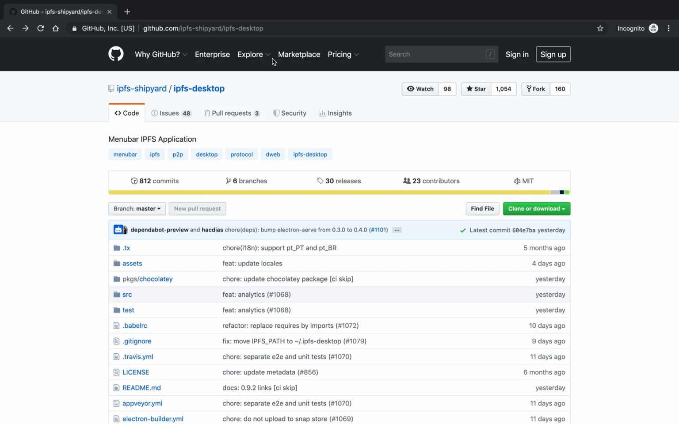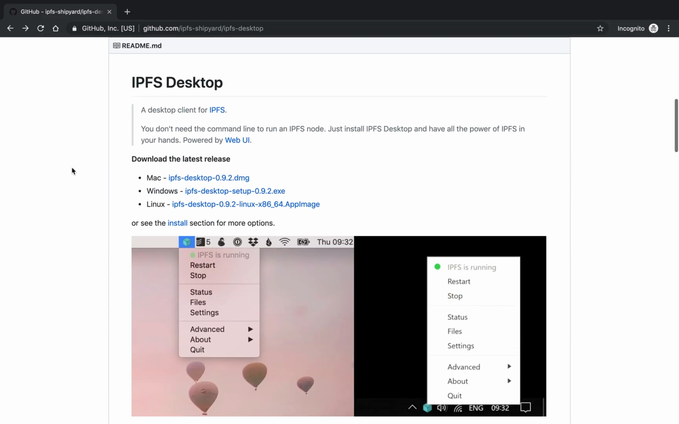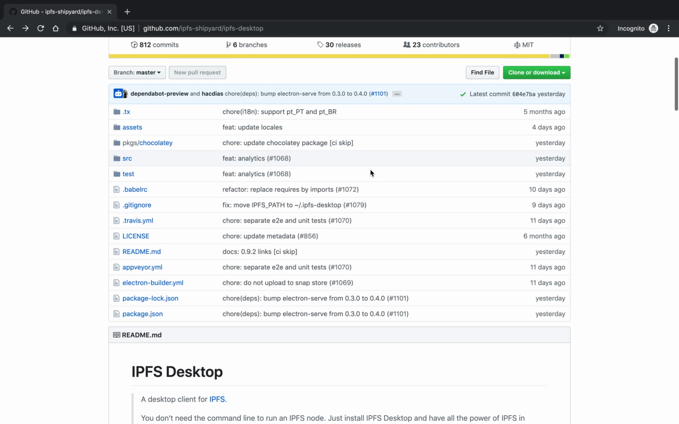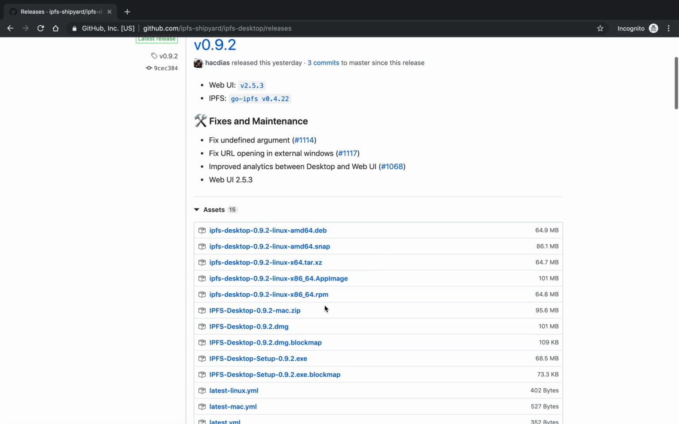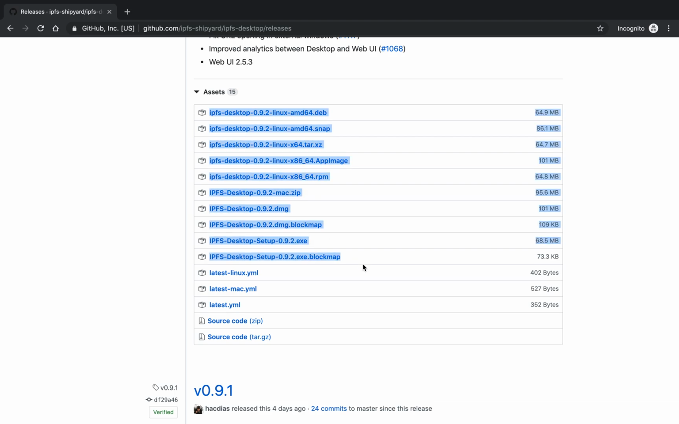github.com/ipfs/ipfs-desktop, as you can find here, and you will find the links for the most common installers for each operating system on the README. If you want a different kind of package, we might have it, so please go to releases and check the files and the packages we have available.